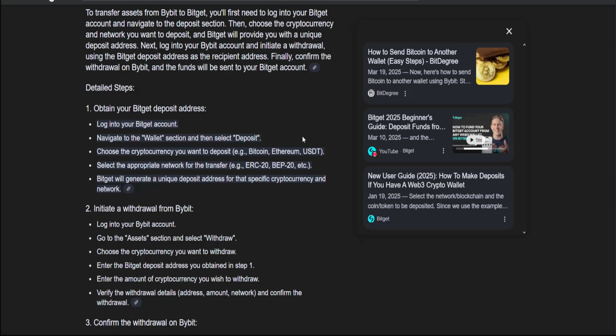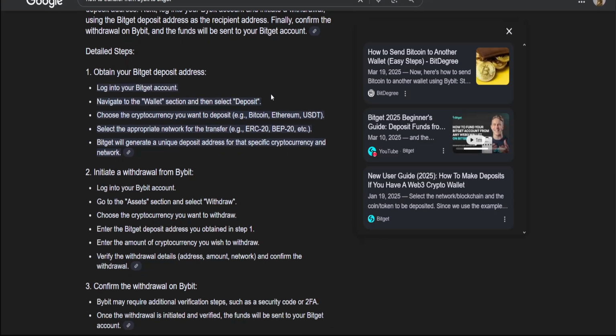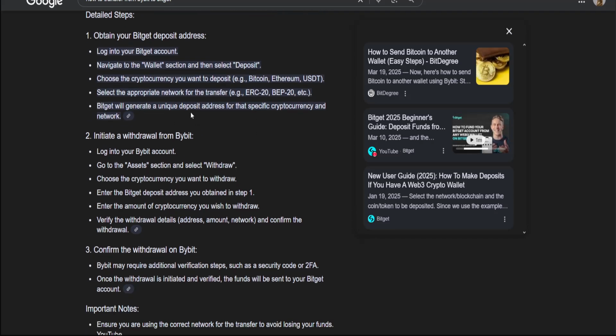So log into your Bitget account, navigate to the wallet section, and then select deposit. Choose the cryptocurrency you want to deposit, select the appropriate network for the transfer, and then Bitget will generate a unique deposit address for that specific cryptocurrency and network.